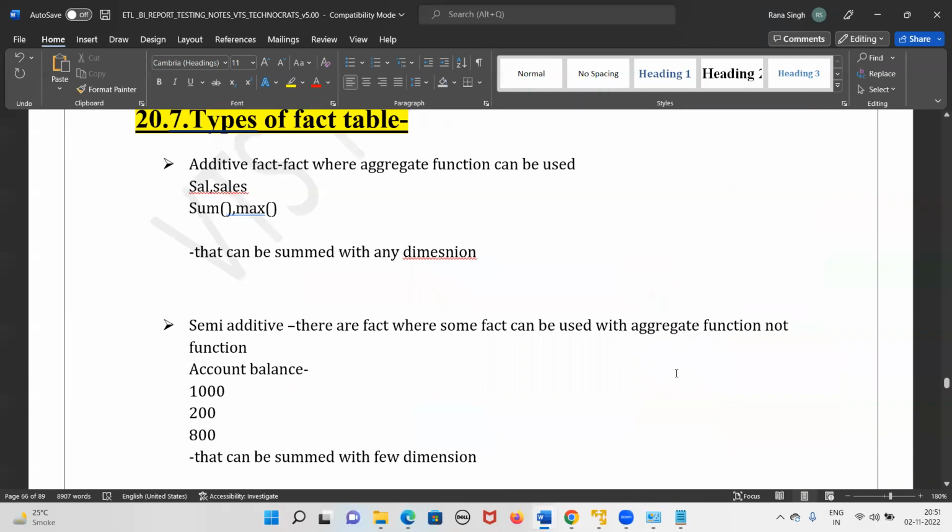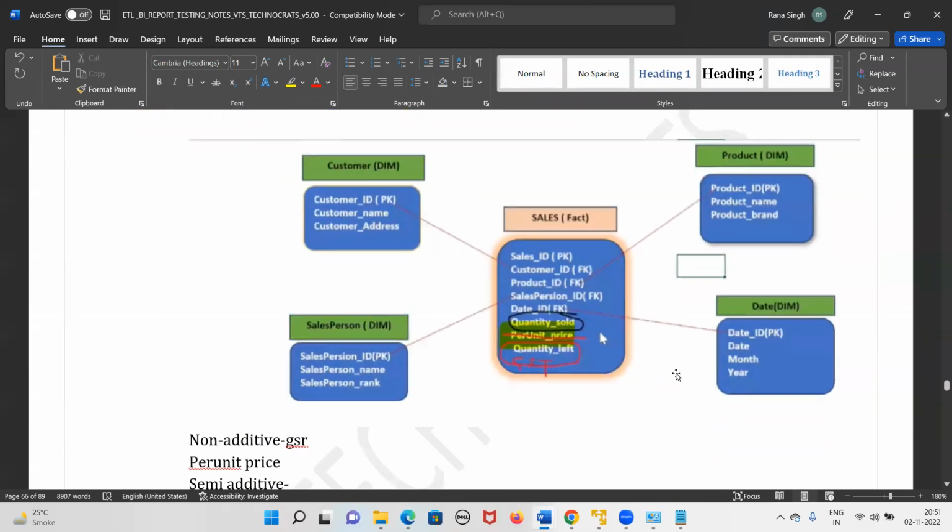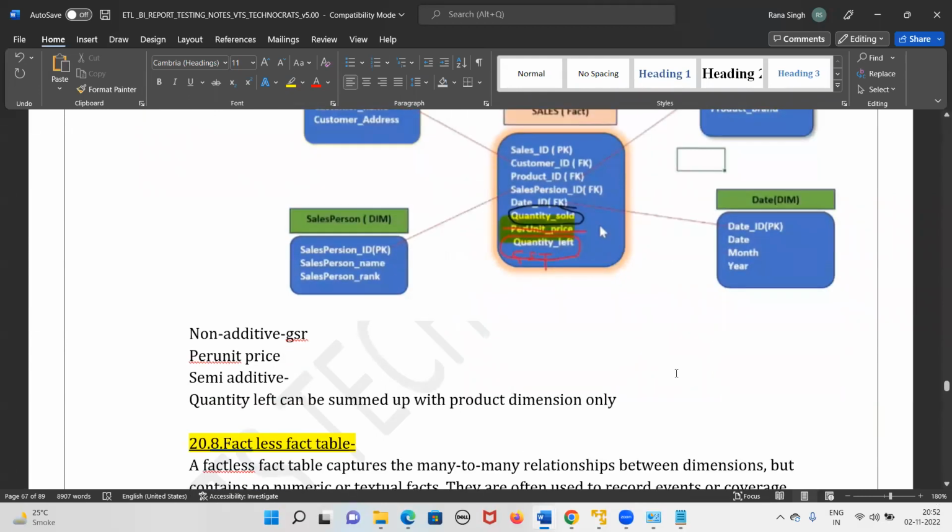Now I told you additive fact is a fact that can be summed with what, guys? Any of the dimensions. So let us see an additive fact. Suppose I take an additive fact, then what can be the example? Non-additive fact is a separate thing, and semi-additive fact is again a separate thing. But additive fact is very easy, guys. Additive fact means the quantity shown. This quantity can be summed with any of the dimension tables.